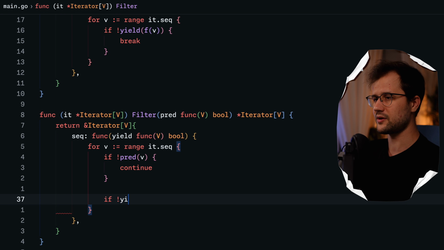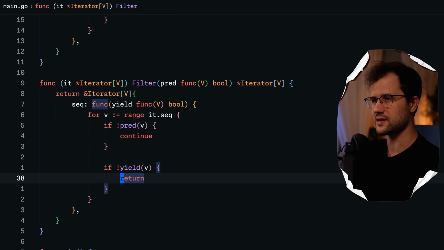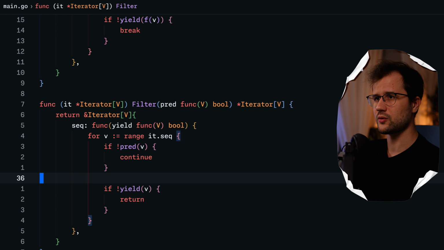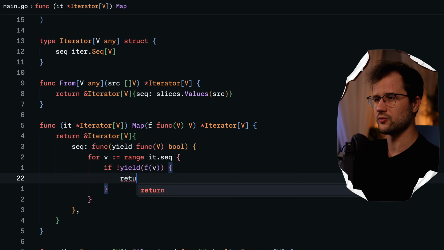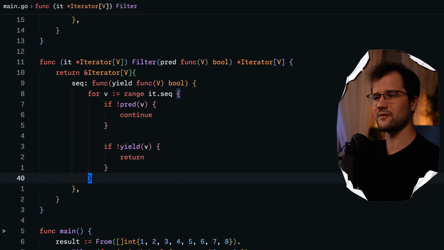So again, if not yield v, we're just going to say return or break in this case, right? And here we are going to just stop if the downstream consumer says basically stop. I just forgot we can actually transform this break to a return here as well. For this specific logic, there's not much of a difference. And then this was it with our filter function.